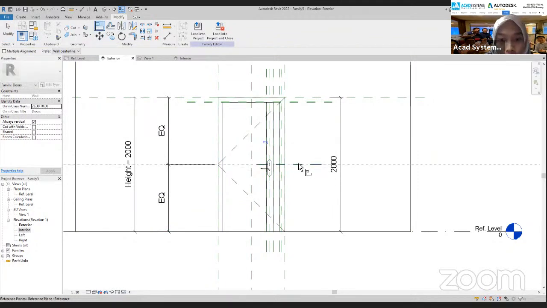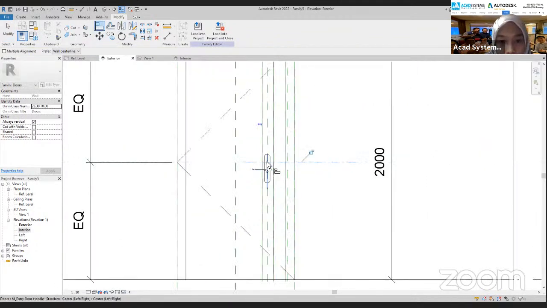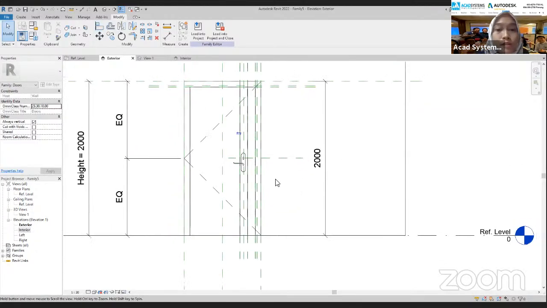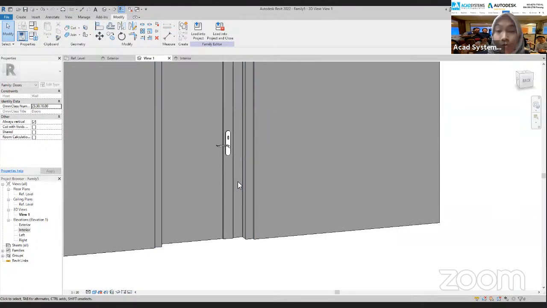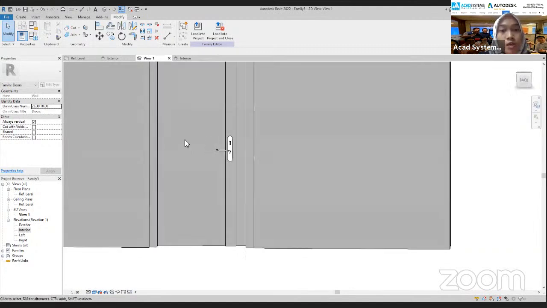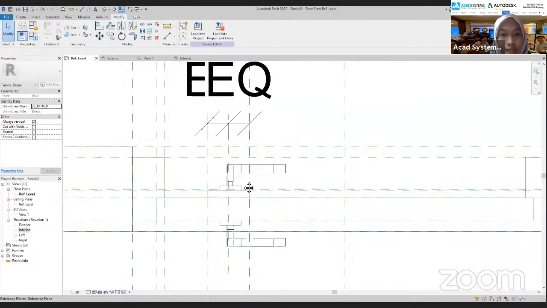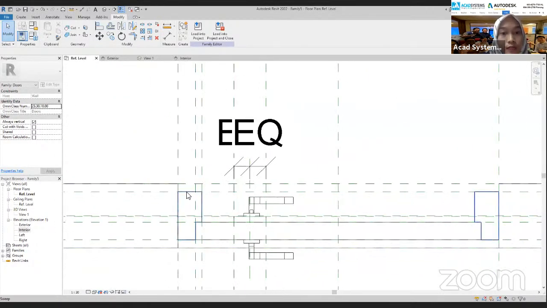Okay, align this one with this one and then lock. Okay, so if we go into our 3D, we are almost done with our door families. So the next one is we are going to define the parameters. For the parameters, let's go to reference level first. All right, so I'm going to define the parameters, which is this one will be the frame width.